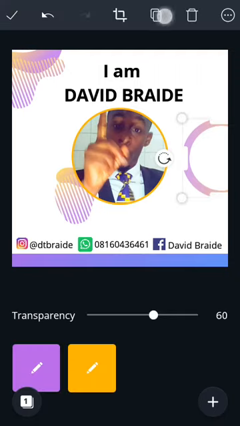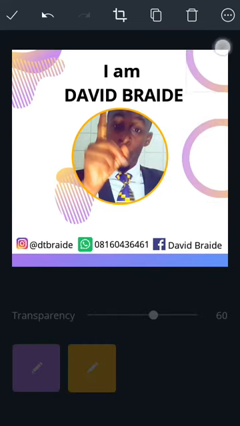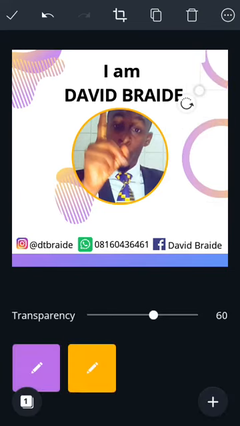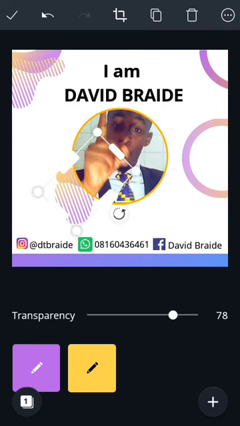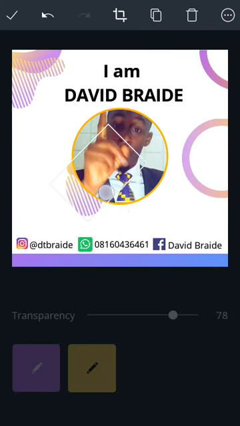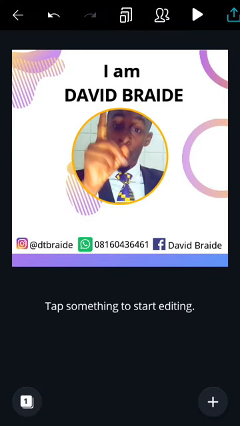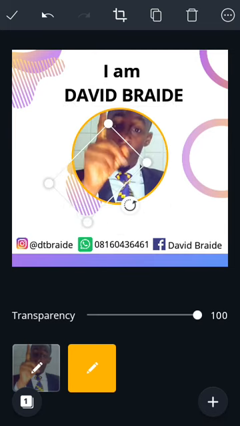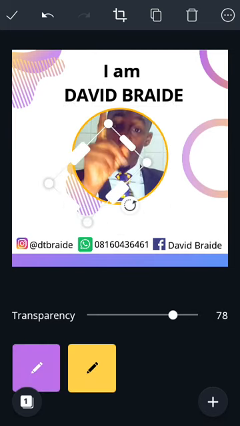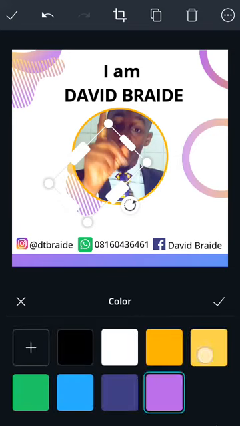I could duplicate this one too and raise it up here. Then I can say, okay, let this one not be too transparent. Okay, I can move this one inside. Anytime you click on that, it opens up. Now I can say, okay, let this one have more of yellow. So I'm now just doing adjustments. I can make this one yellow, tick on it, then make this one now the purple.